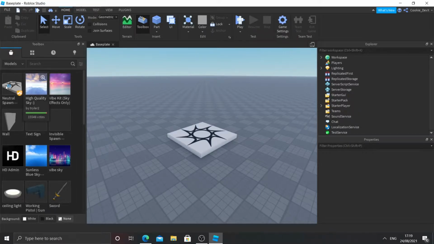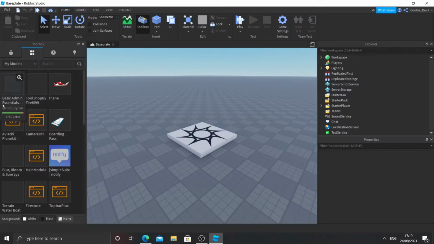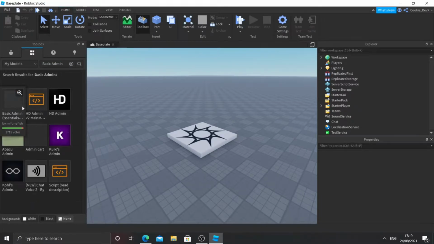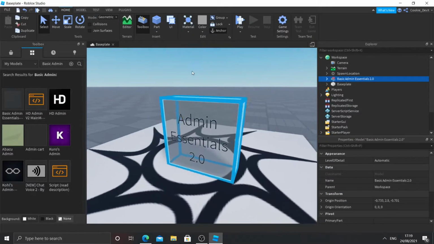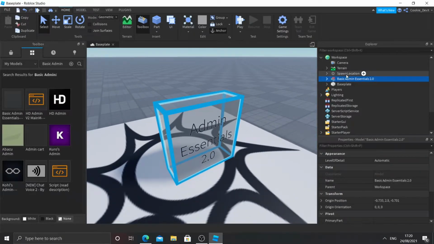It might show something like this that has the marketplace. Just click on this symbol that has 4 tables, and then click Inventory. Now you should see Basic Admin Essentials. If you can't find it, just type Basic Admin in the search bar, and it should come up. Then you can click on it, and this is what will appear inside your workspace.